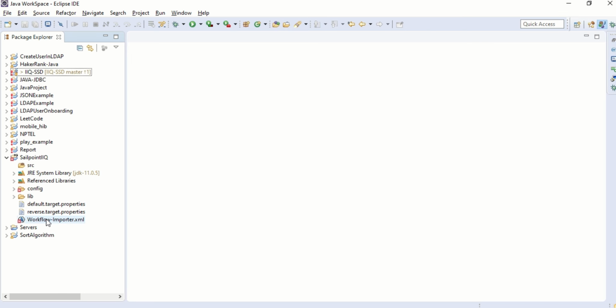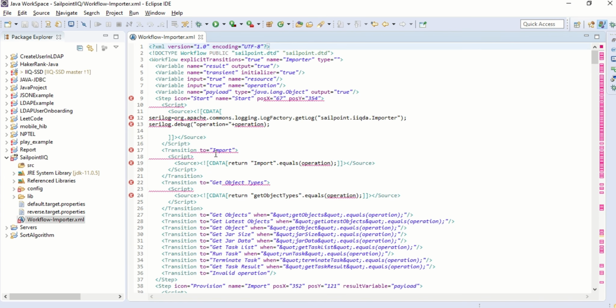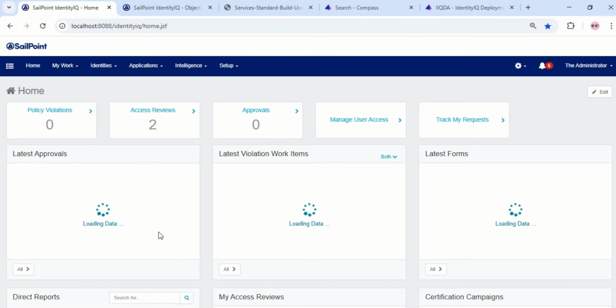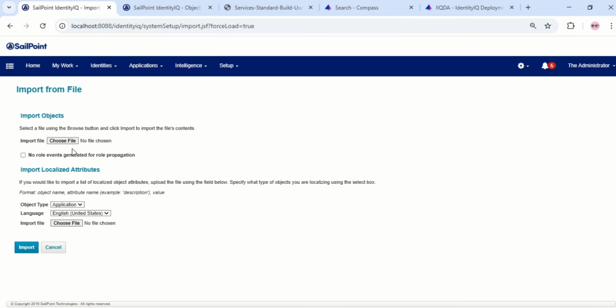Once that is done, then download the workflow importer. Either you can download it from the SailPoint community, or it's already in my repo as well. Both you can do. One thing: if you are downloading it from the SailPoint community, you need to replace this. Usually they will provide double quotes, and you need to replace them with the quote entity. This will be for importing it to the IIQ. Once you have downloaded this, you have to go to IIQ, go to global settings, then import the file from here.